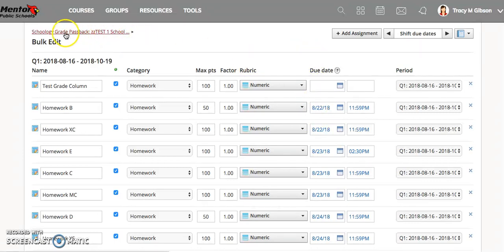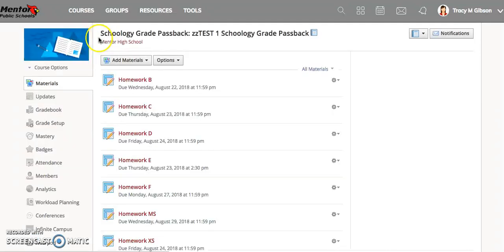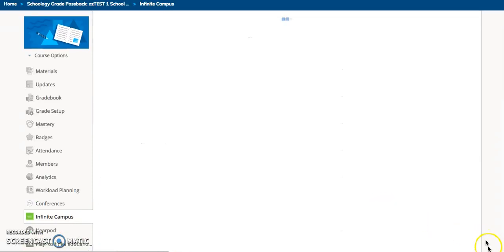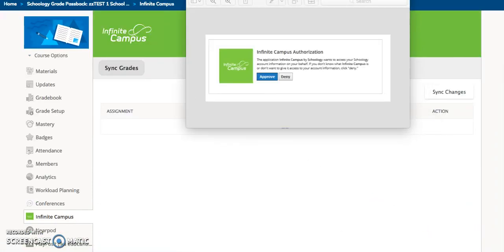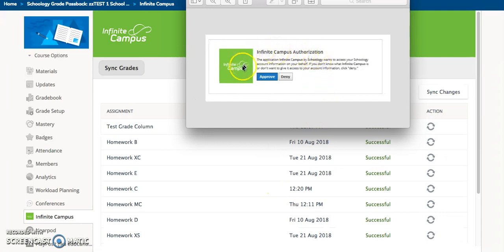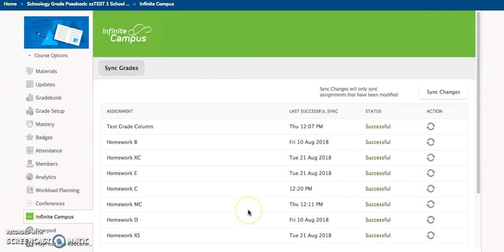Once you've reviewed and you know which courses or materials you want to transfer, then you can go ahead and set up the communication between Schoology and Infinite Campus. If the Infinite Campus app is located on the left-hand side, you just click to open it. The first time that you open it, it will ask you if you will authorize the connection. And you just select approve, and then you shouldn't be asked that again. Once you approve it, your assignments will all show up.